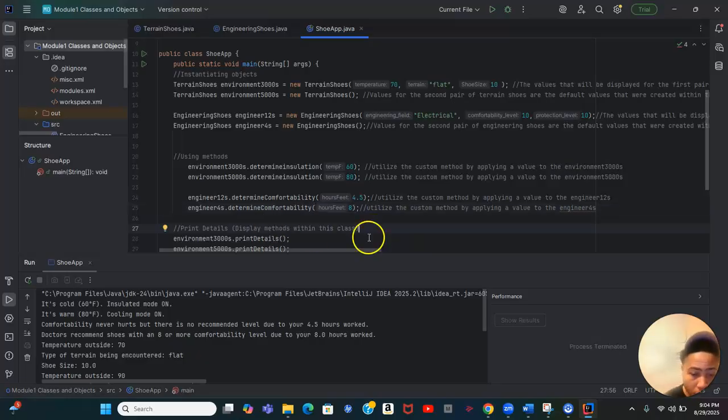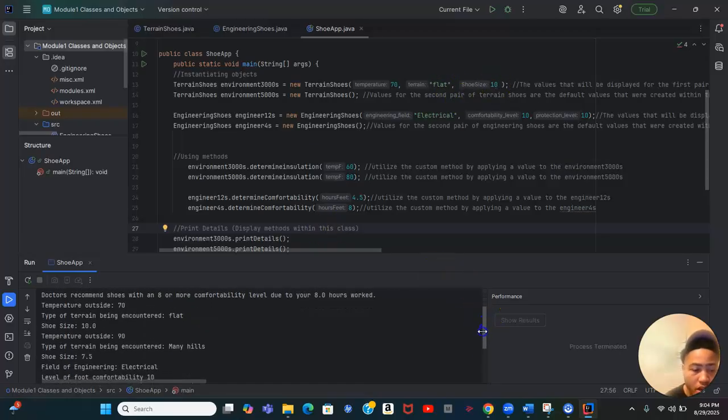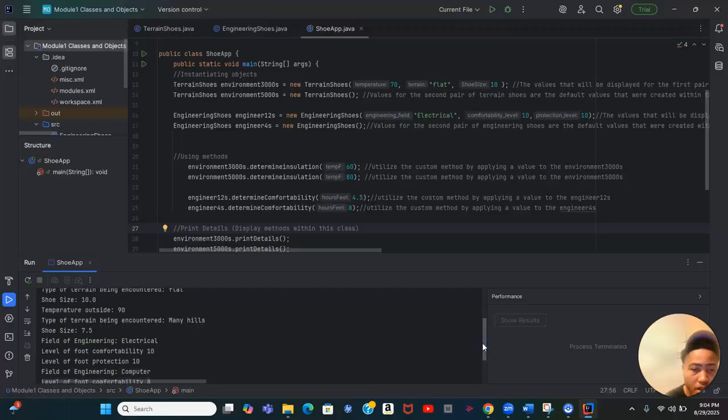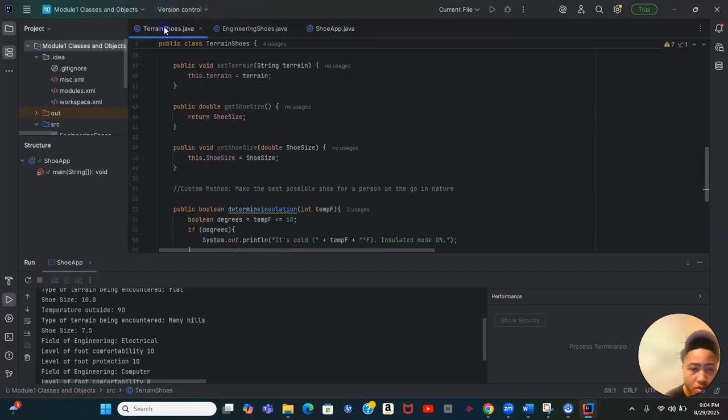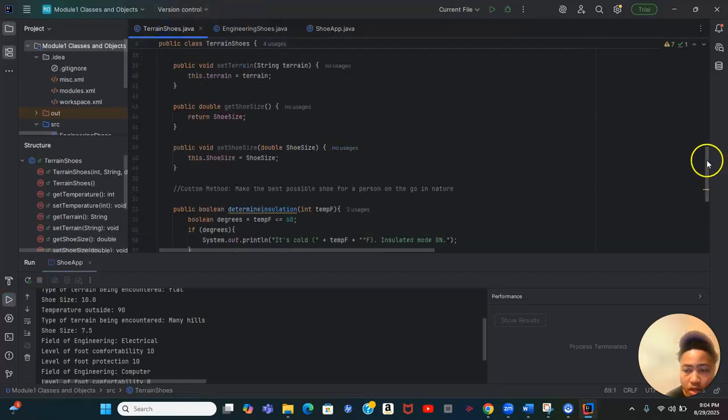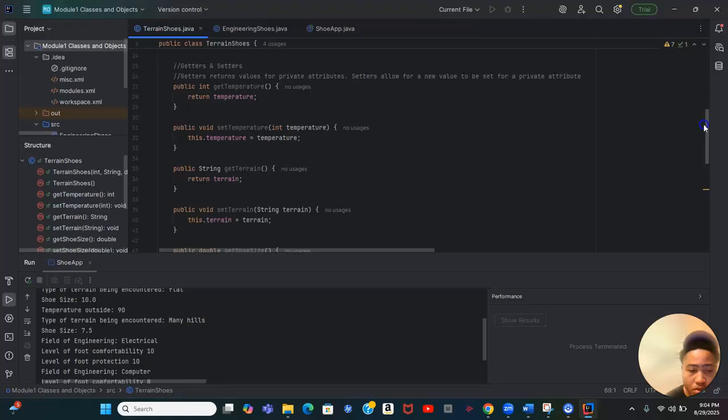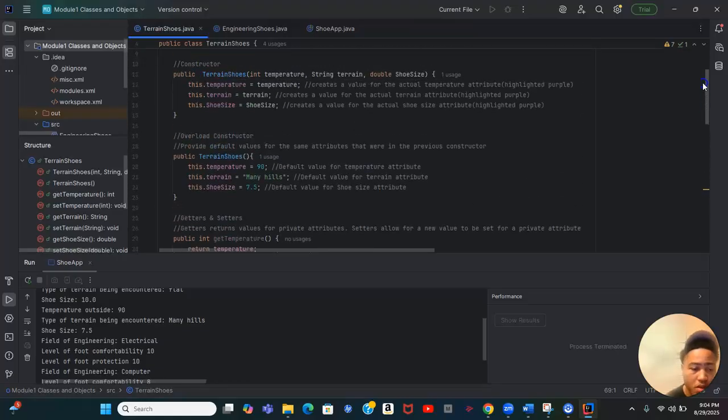And then in this section right here, for the temperature outside, 70 flat, and the shoe size, going back to this section right here. So the 70 flat, 10, and right here is the temperature outside. So these are the values right here, the 90 mini heels and 7.5, going back to this portion right here, the overload constructor portion, the values that I put here.